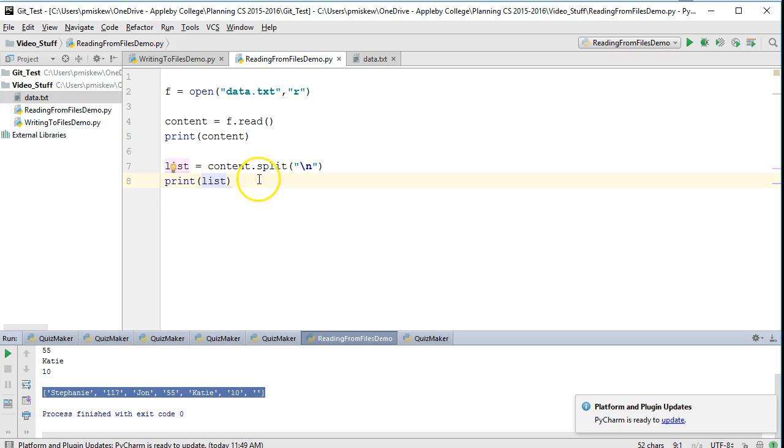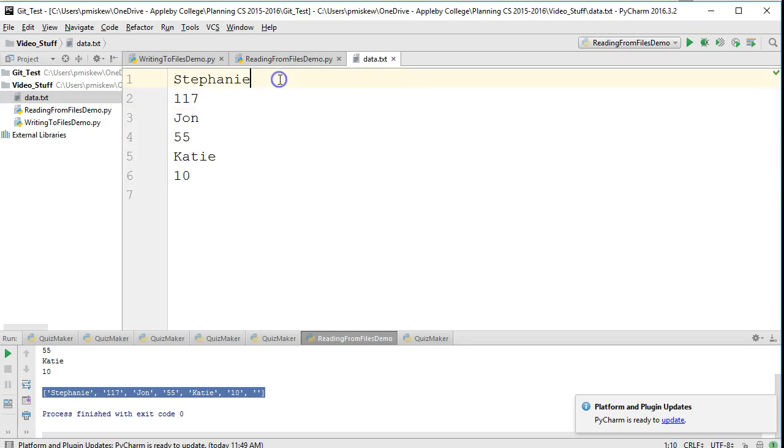So this is one way to really quickly read an entire file and put it into a list: you use this read function, and then you can get all the data from the file as a string, and if you have some sort of common element separating each element that you want in the list, you can use that in the split. You know, another way to do this is if I did something like this.